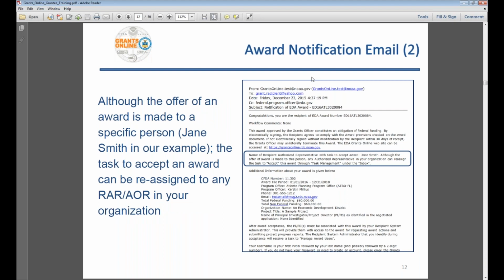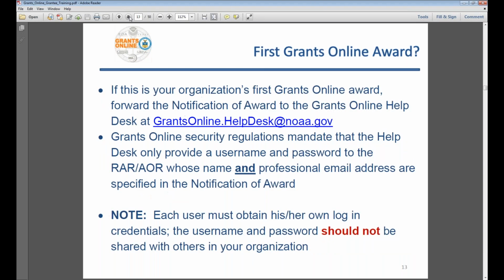Okay, again, this is another screenshot of the notification. We are going to show you hands-on how to actually go through the award acceptance process, but just know that you can reassign this task in a couple of ways, and I'm going to show you that. Remember that the person whose name is on the SF-424 is the person who's going to receive the initial task to accept this award.